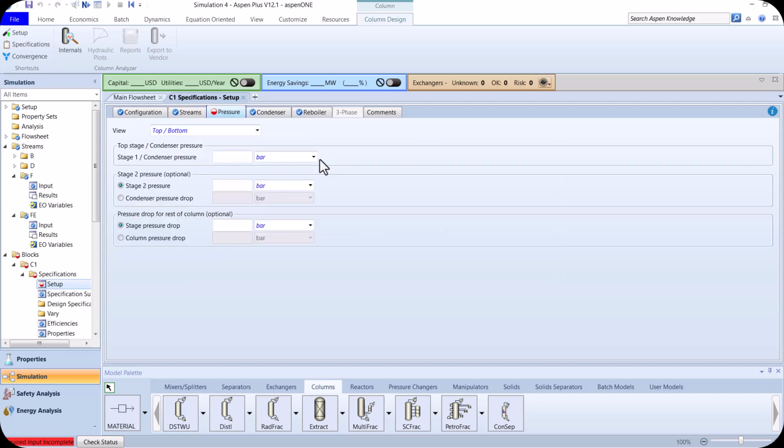Now click on pressure. We use bar instead of atmosphere. We have 1 bar for stage 1, and for the pressure drop we have 0.0068. Okay, now click on next.